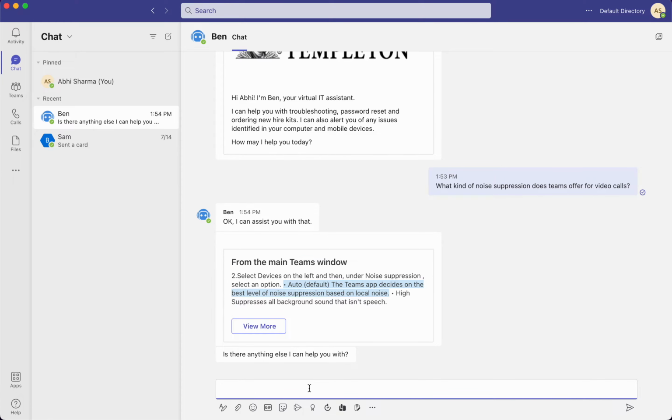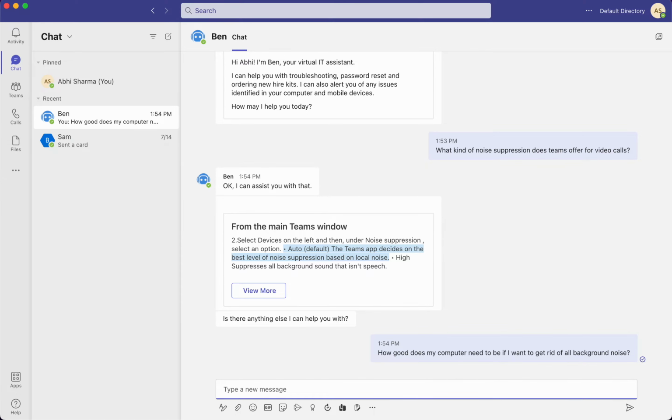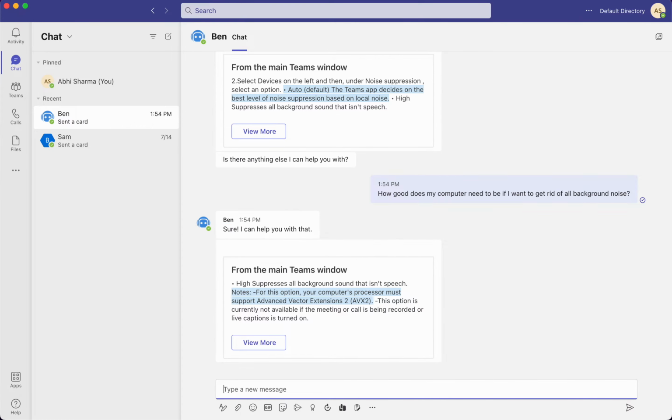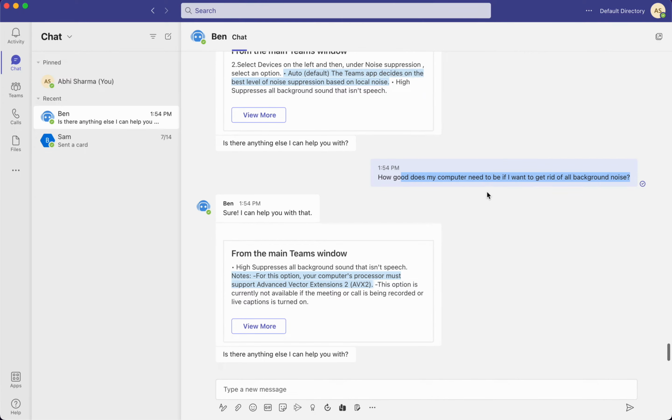Now let's say I have another follow-up question. How good does my computer need to be if I want to get rid of all background noise? And you can notice that I can speak very conversationally, very naturally, with a human-sounding sentence, right? It doesn't have to be robotic or precise. I can say, how good does my computer need to be?